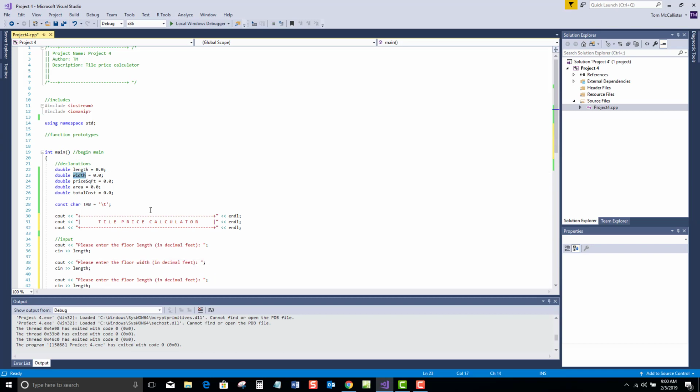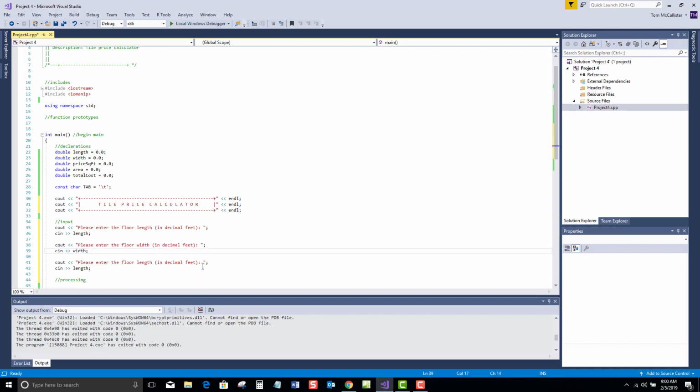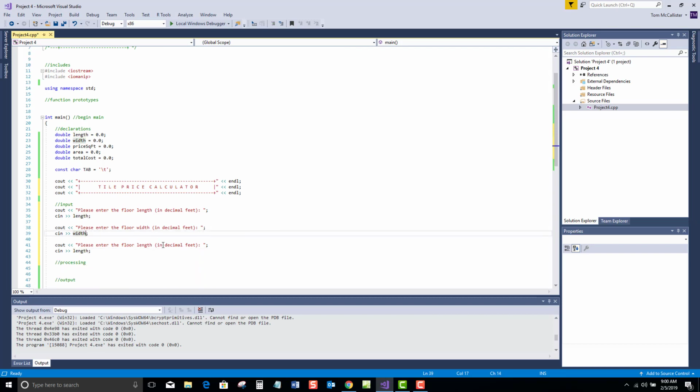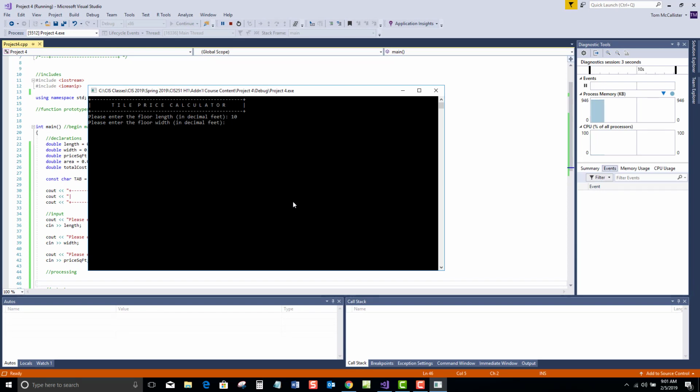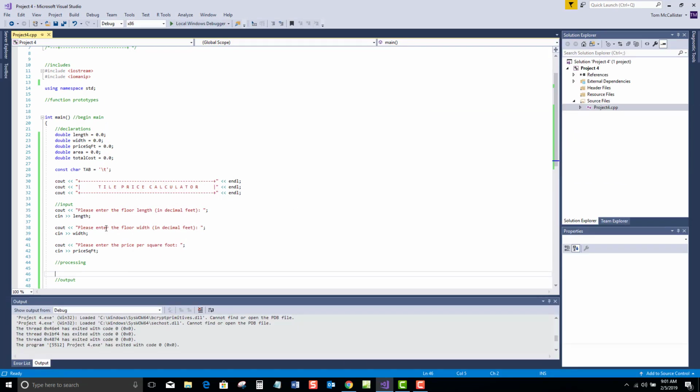And we'll use the width variable for our location of that. And this will say, please enter the price per square foot. All right. And this will be price per square foot. Now that gets the input from the user. Let's save it and run it and see if we have any problems here. It seems to be working so far. Okay, so that's good.